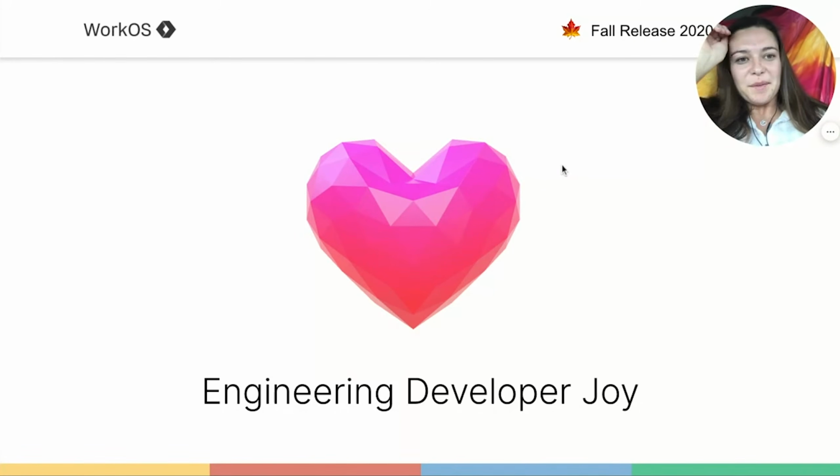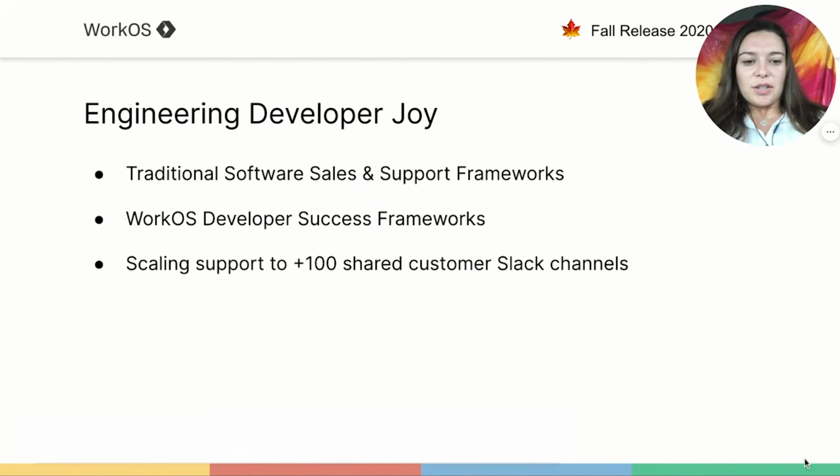Hey everyone, my name is Paige Doherty and I'm a developer success engineer here at WorkOS. Today I'm going to be talking a little bit about how we engineer developer joy. To start off, let's think about traditional software sales and support frameworks. After that, we'll touch on the WorkOS developer success frameworks, and then talk a little bit about the technical challenges and how we're solving for scaling support to over 100 shared customer Slack channels.